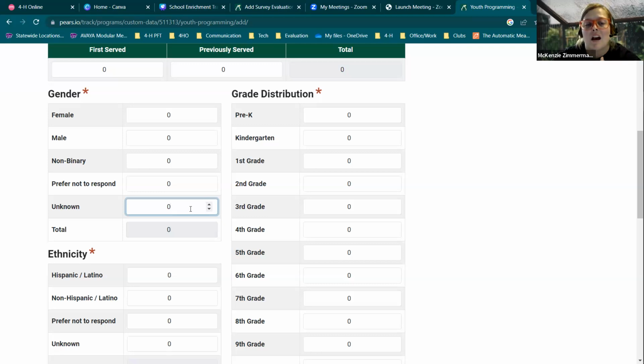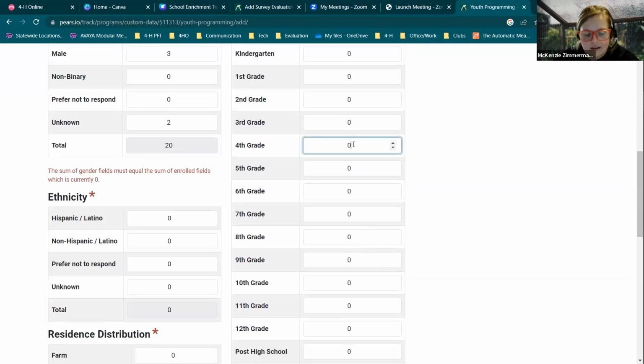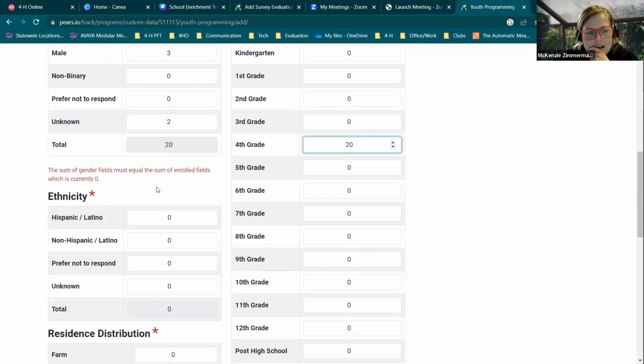But let's say, how many did we say were in this program? 20? Let's say you've got 15 females who filled it out, you've got 3 males that filled it out, so that's 18, and then 2 of them didn't. So you just don't know? 2. And now we've got our 20. So this is how you combat some of that unknown demographic data. And then we're just going to go through, they were all 4th graders. That makes my life easy.